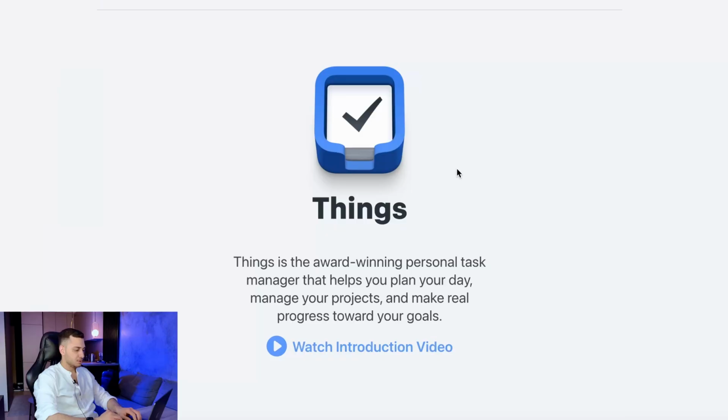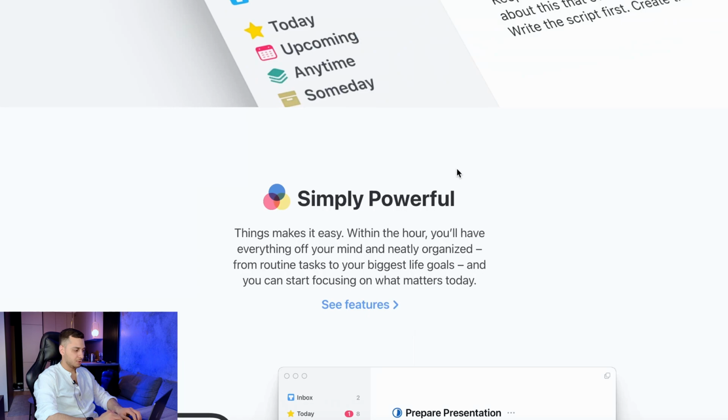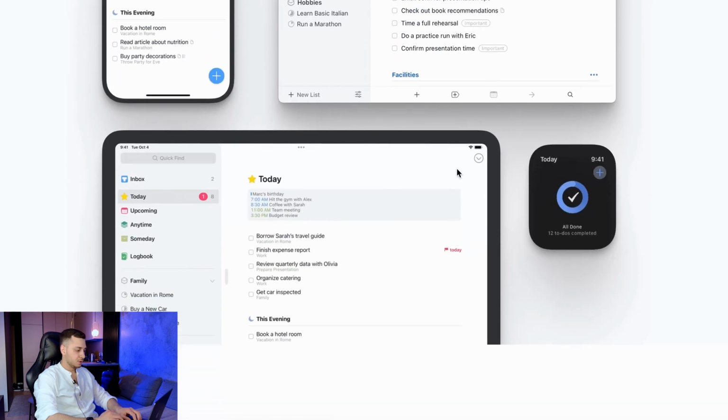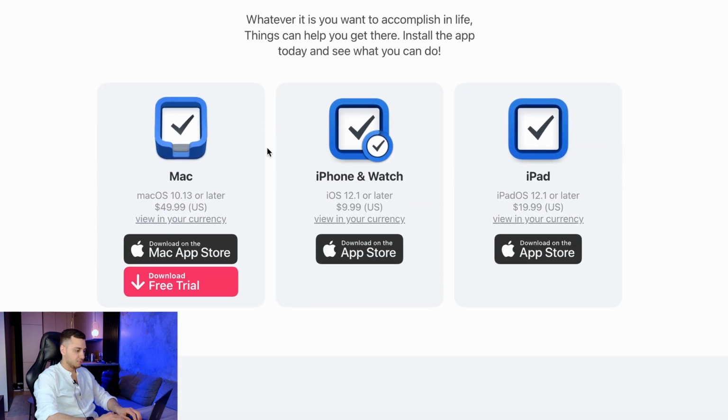So I have Things on my iPhone and on my macOS, and there are three versions: for iPhone and iWatch, for iPad, and for your Mac. For your Mac, you have a free trial opportunity, and for your iPhone and iPad, you should actually buy it. It is like $9.99, and it is like $49.99 for macOS.